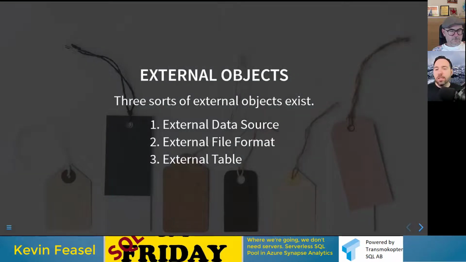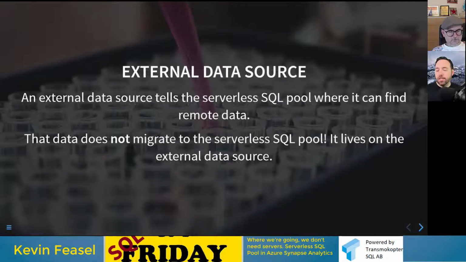But what we need to know for today for this serverless SQL pool is there are 3 types of external data object: sources, formats, and tables. An external data source is a pointer. Your data is over here. It is a remote location for the data itself because the data doesn't actually live in the serverless SQL pool.